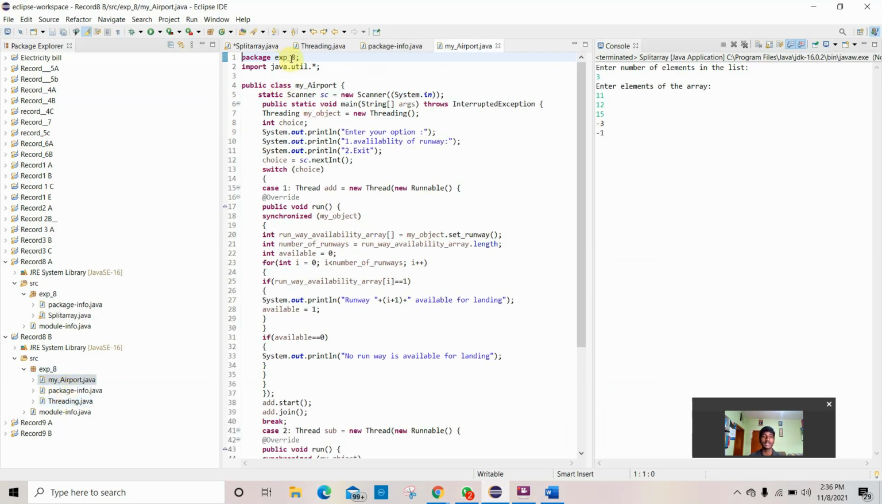First, I've created a package experiment number 8, and I've created a class named MyAirport. Here I've used a Scanner in public static void main, where it prints enter your option, where the user gets the options availability of the runway, exit, and choice. And we switch the case.